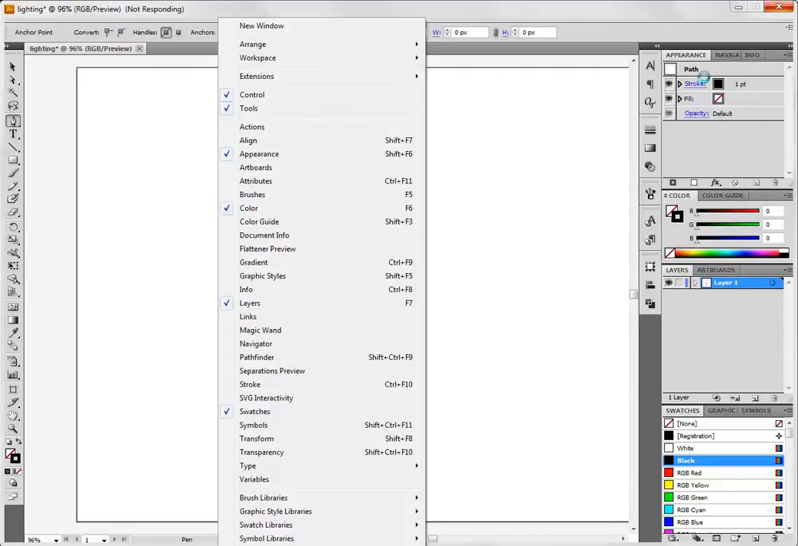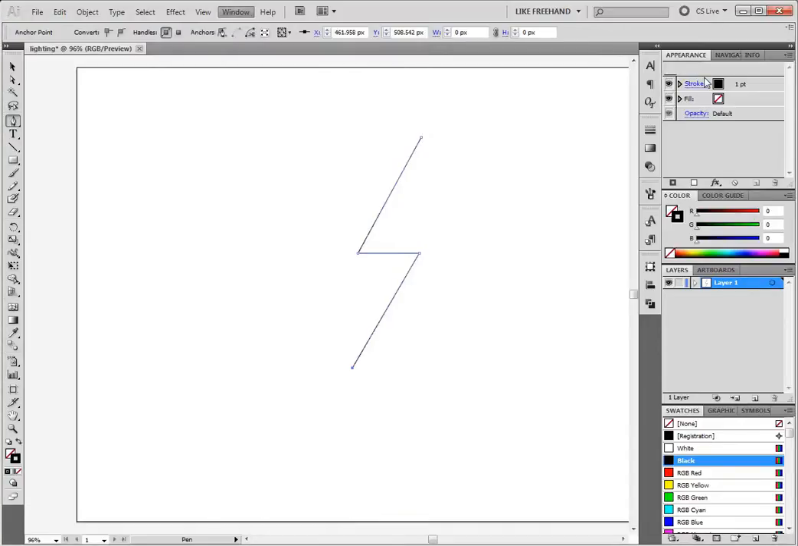My computer for some reason really does not like being recorded. So here I can actually increase the stroke. About 4 is a nice fit. So you can see what I'm doing. Oops, didn't want to do that.